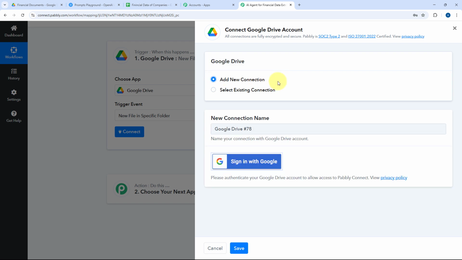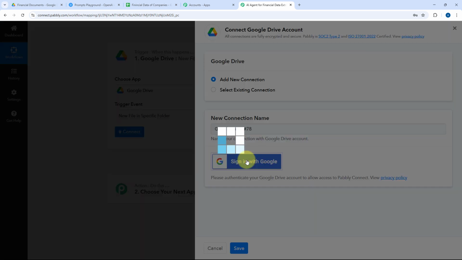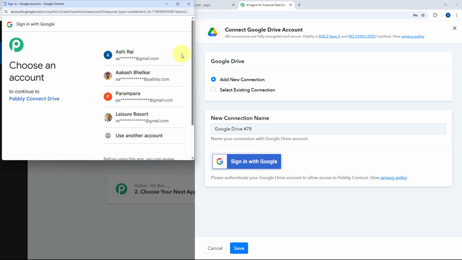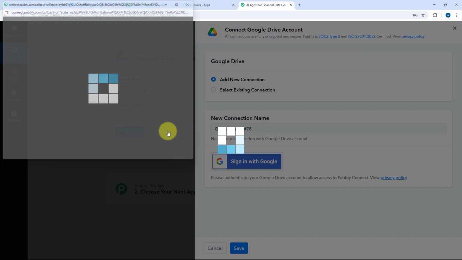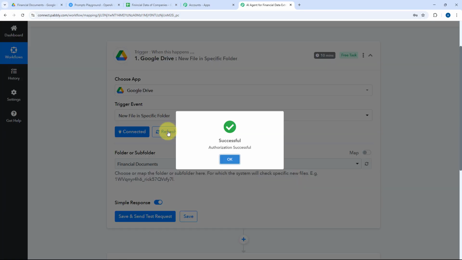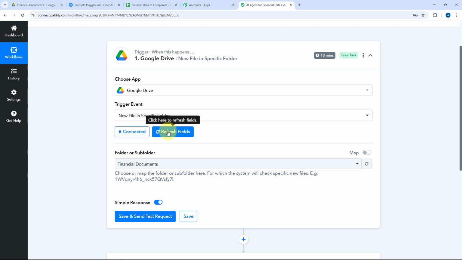Now here we have to connect our Google Drive account with Pabbly Connect. And to make this connection, click on this sign in with Google button. Then after that, from this pop-up window, select your Google Drive account. After selecting your account, just scroll down and click on continue. And as we click on continue, we will see our Google Drive account will get connected with Pabbly Connect.